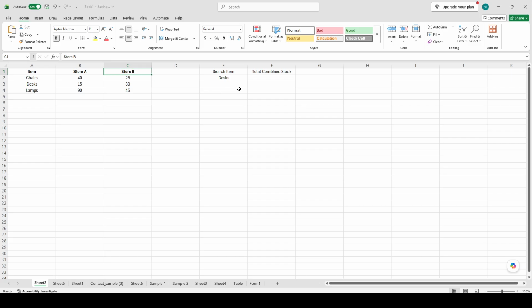Now we will create the search area where you can type what you want to find. Type Search Item into cell E1. And type Total Combined Stock into cell F1. These two labels make it clear that E2 will be the input you change, while F2 will show the calculated total. With the labels in place, we can fill the table of items and their stock volumes.